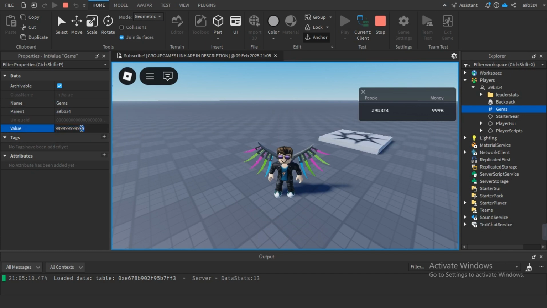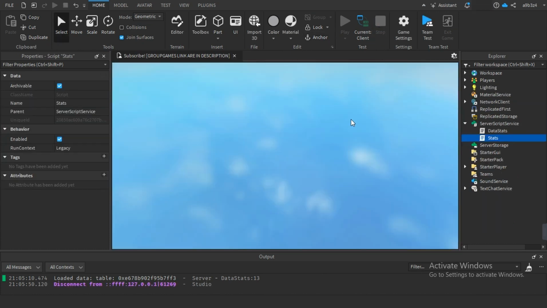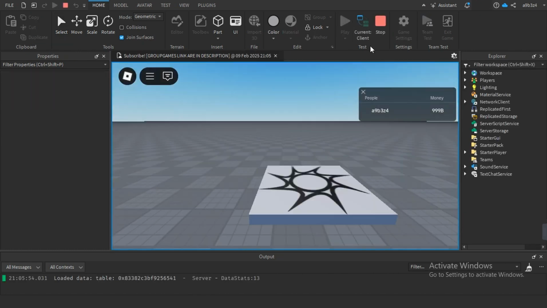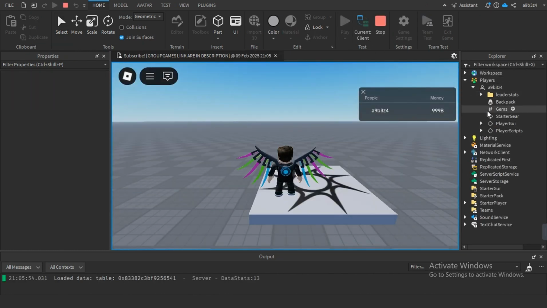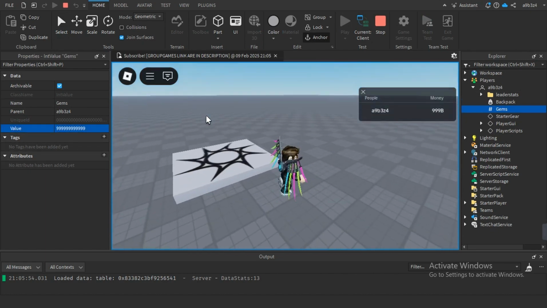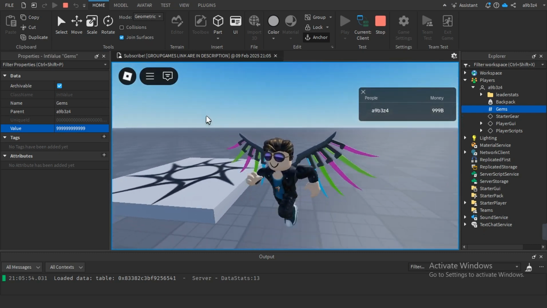So our gem value is, wait, how many 9s are there? 3, 9, 6. What did I just say? I don't know what I just said, but basically it's 999 trillion gems probably. So we left the game, and we want to rejoin and get our gems back. And let's see. And as you see, 999 trillion gems. So yeah, that's pretty much all.